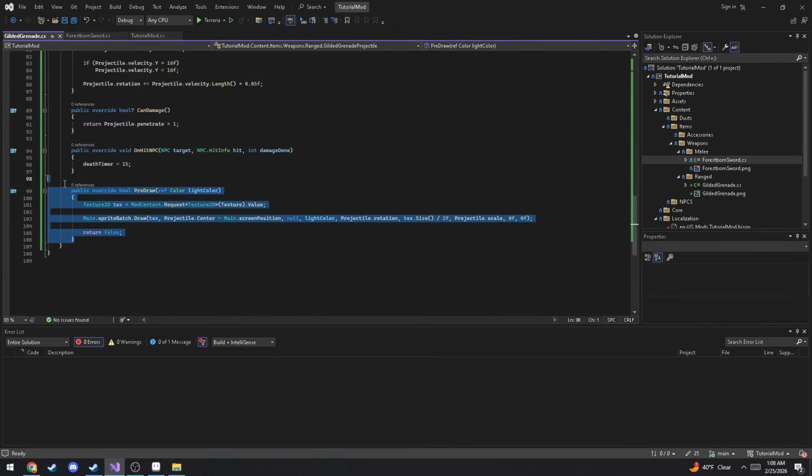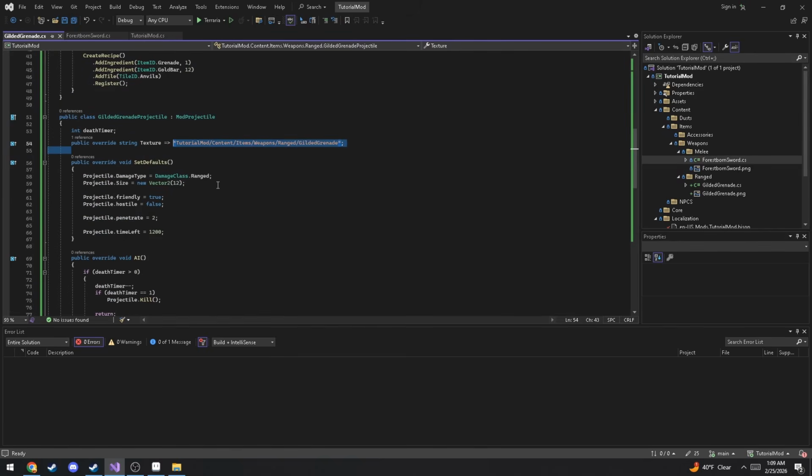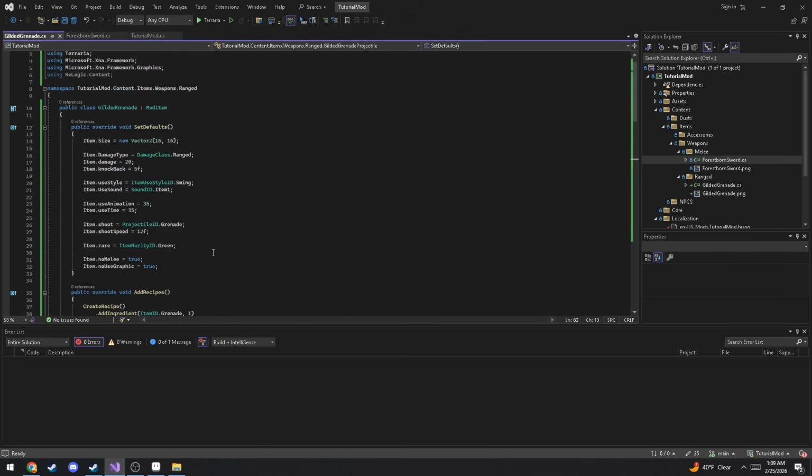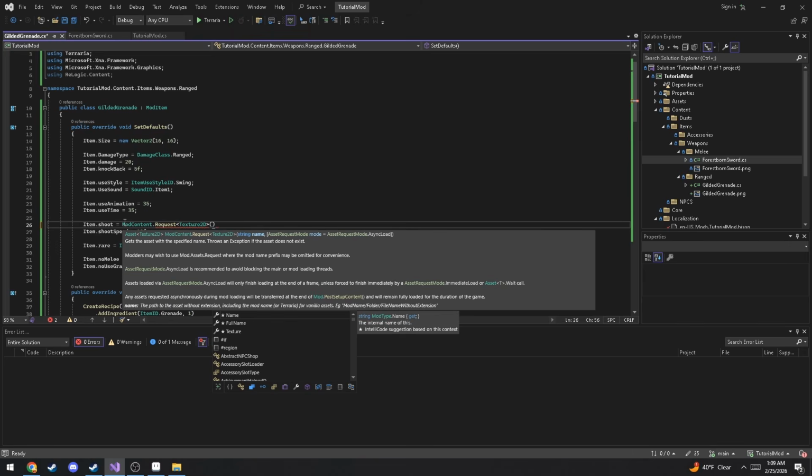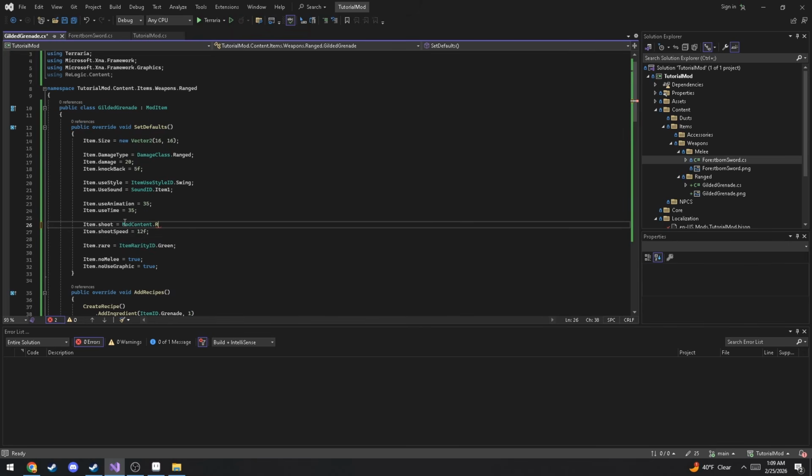Then down here in pre-draw, we're just drawing our texture at the projectile.center. We have no custom drawing here, it's just basic drawing. We're accessing the Texture2D using mod content.request texture2D, and then we pass in texture, which is this string, and it accesses that texture. So all we gotta do up here is set this to mod content.request texture2D, mod content.projectile type autopilot, and then we're going to do gilded grenade projectile. So I'm going to build real quick, and then we'll see how it looks in game.